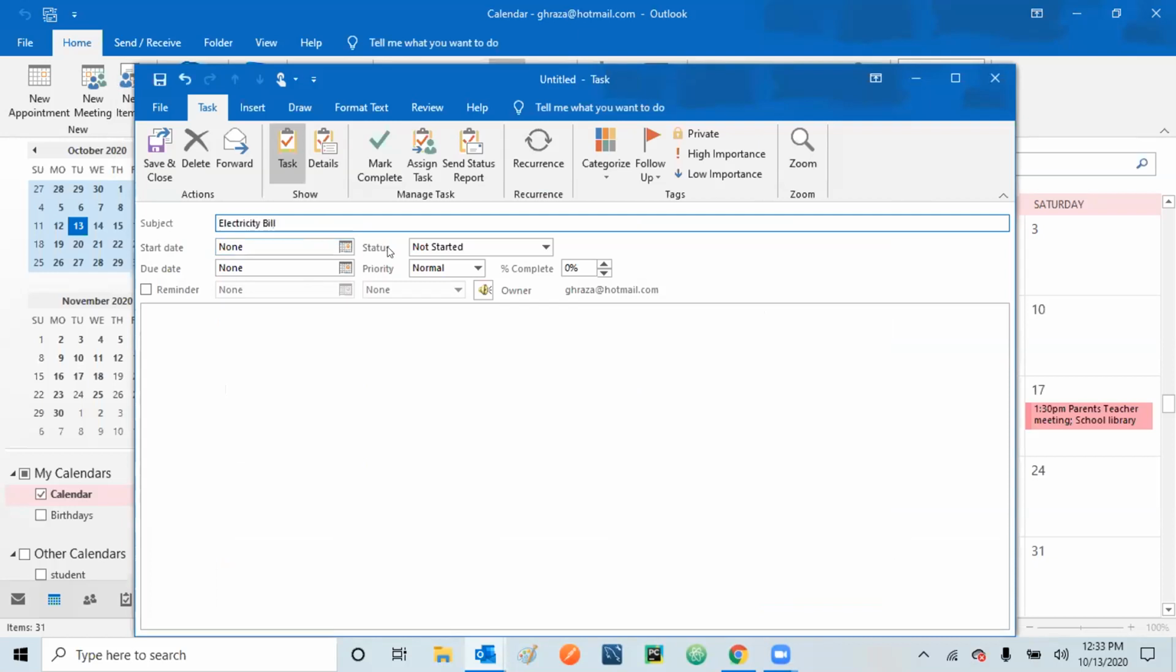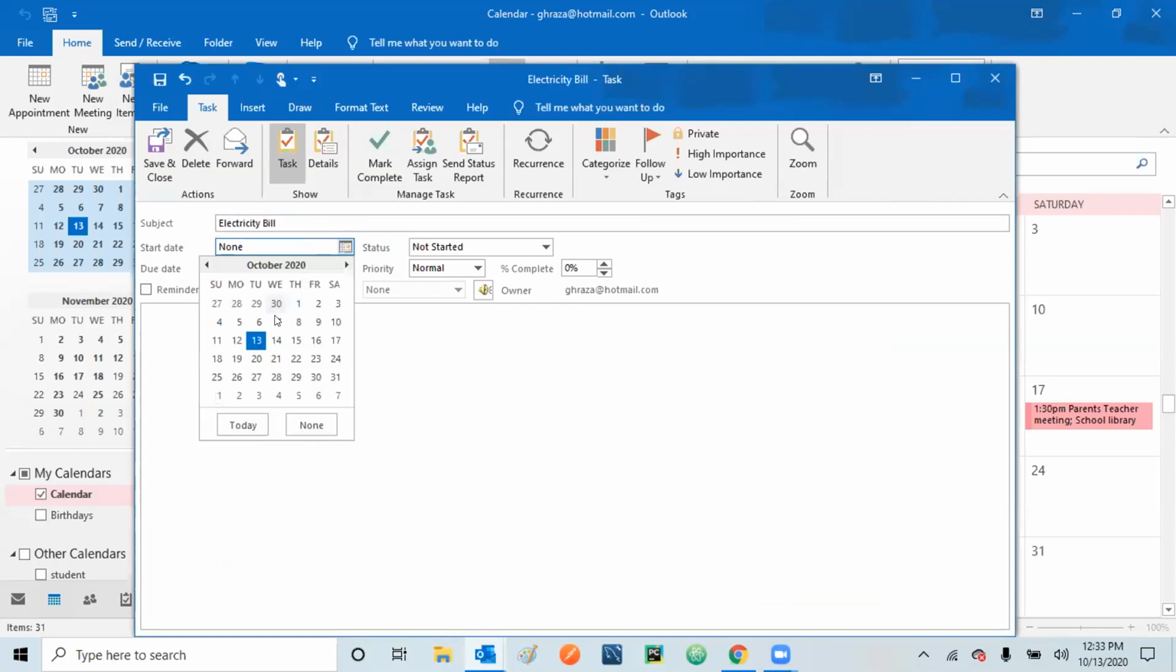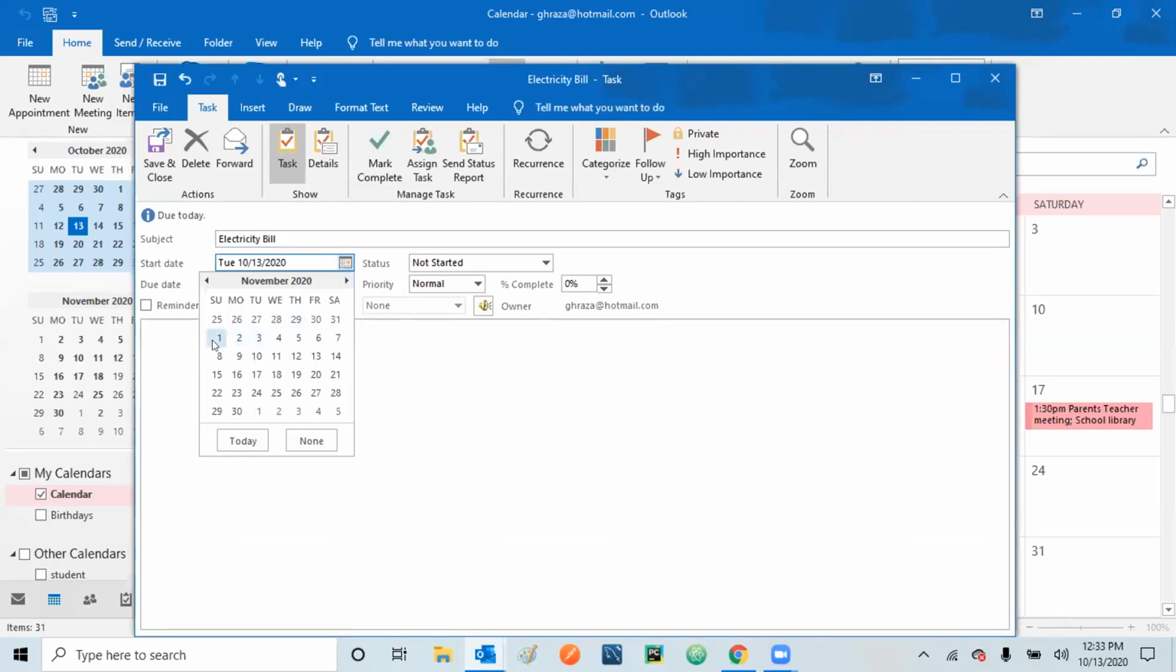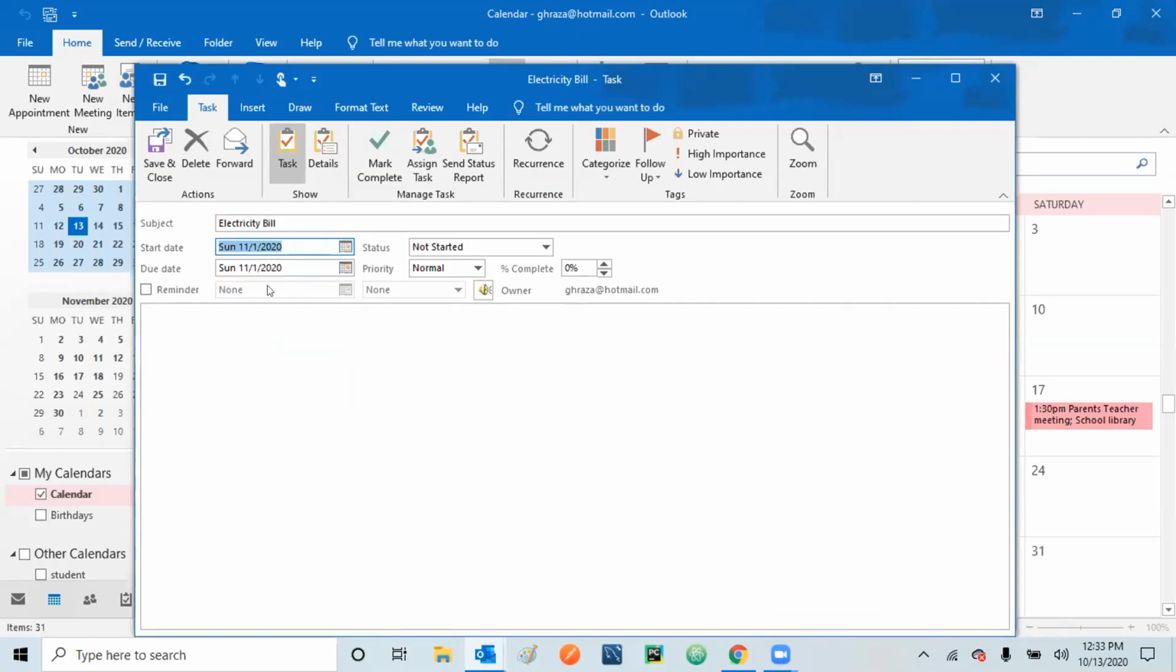I want to start it from today. So let's say if I want to start paying from 1st of November, I can simply select the date here, and then the due date is the same day. Now, the important part is, is it every month or is it only once?